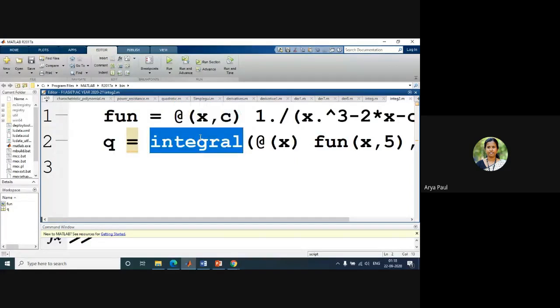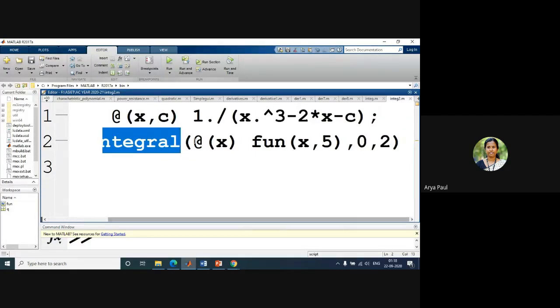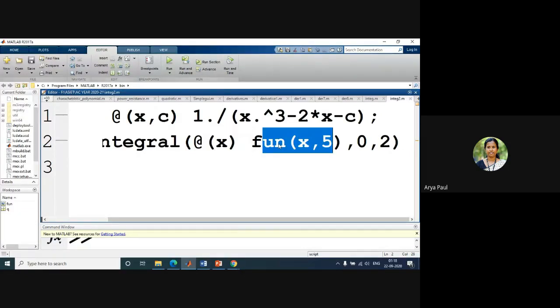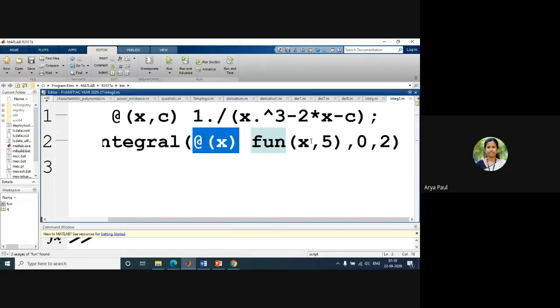Now we are going to integrate this. So integral, then you specify the function inside the bracket. Okay, function x comma 5. Whenever you are specifying the function, you should provide this particular symbol. Now you specify 0 comma 2. What is 0? 0 is the lower bound. So you are integrating from 0 to 2. 0 is the lower bound and 2 is the upper bound.